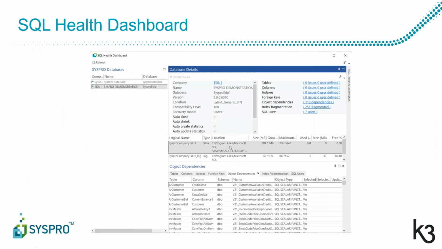Because we're moving to SQL only, we thought it would improve the way that you see all your SQL information. Granted, you have access to the SQL Server, you can see a lot of this information, but this is purely for SYSPRO information. So if you take a look, it shows you a list of all of the SYSPRO databases for this company, details on that database, tables, columns, indices, and it highlights any sort of issues you're running into.